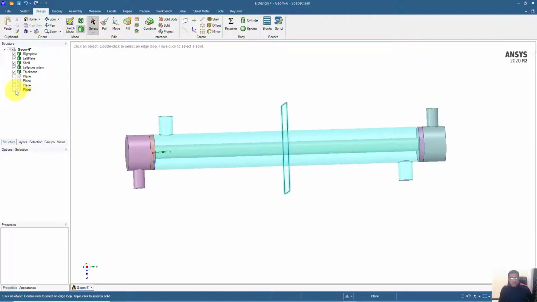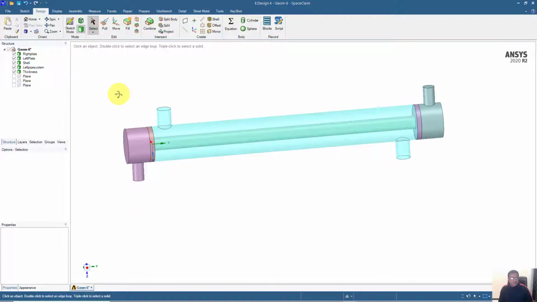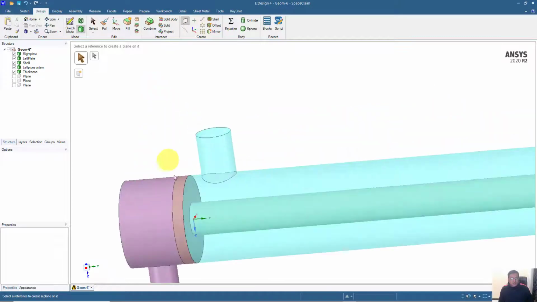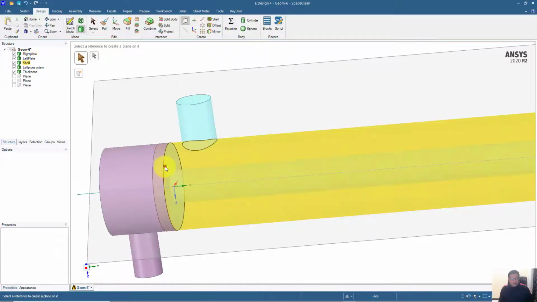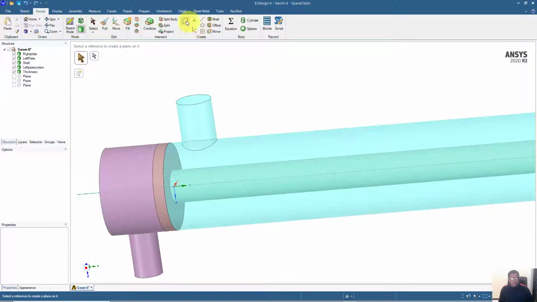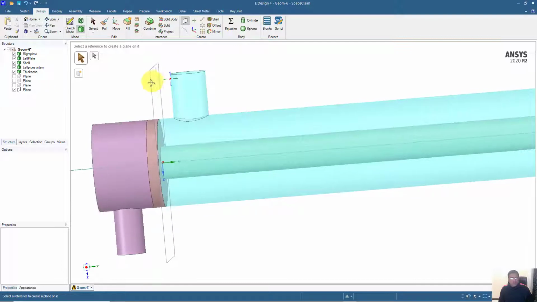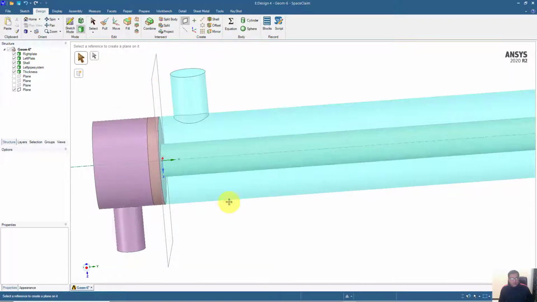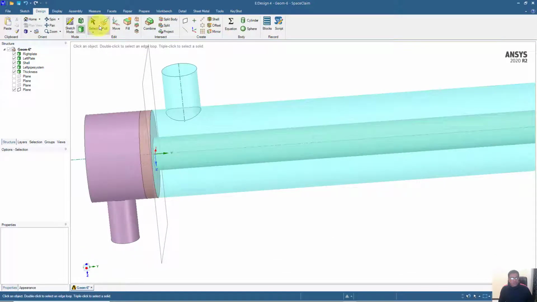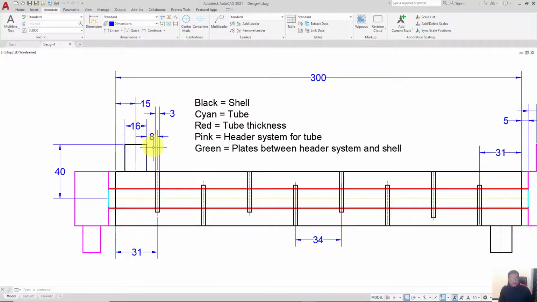Okay, so I can delete this plane from the screen, and these planes are used for the dimensioning, so I will keep them as they are, and I will create the first plane on the side of the shell. So this point can be assumed to be at the 0 location. So the first baffle is going to be at a 31 millimeter distance from this side, to the center of this baffle. So 15 plus 8 plus 8, 31.